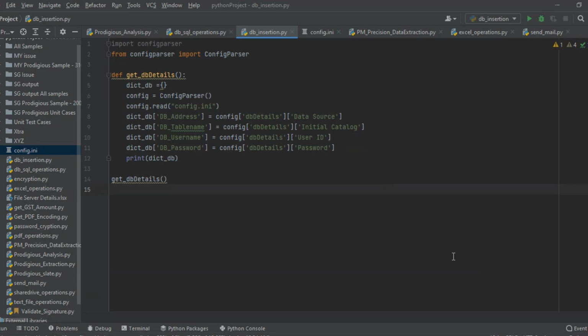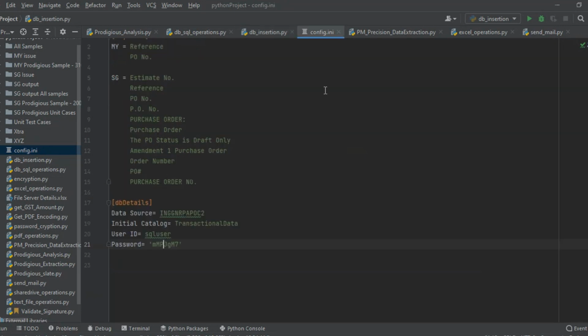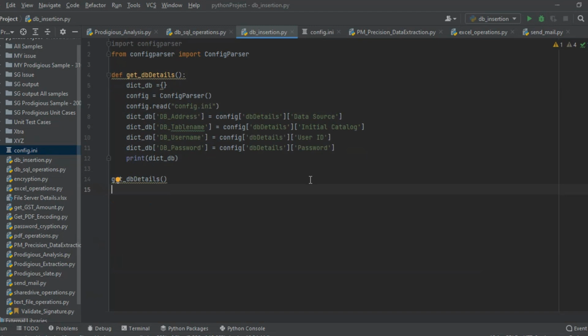Let's get started with today's agenda, that is how to work on the config parser using Python, and what is config, what is the use of config parser. So first of all, config is a document where we can store the data that can happen to change frequently, and we do not want that frequent changes to be done in the code itself.